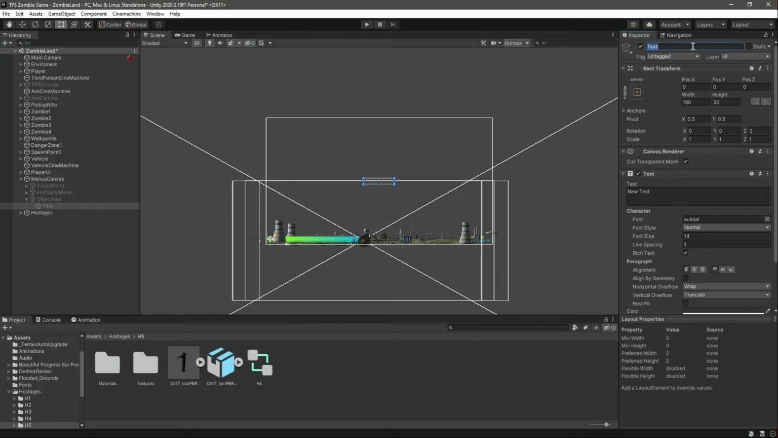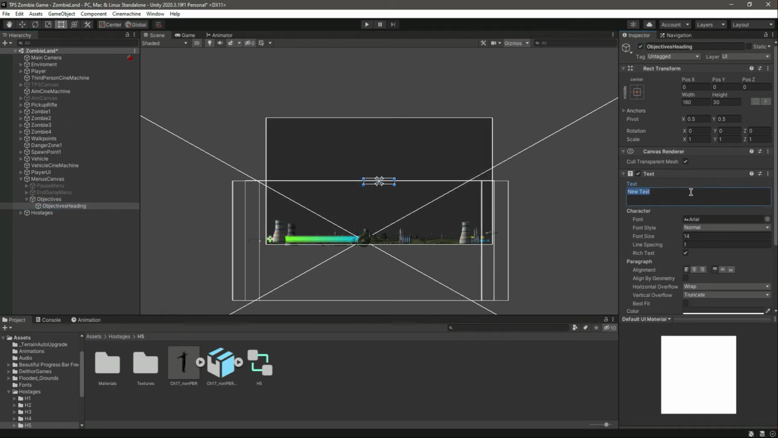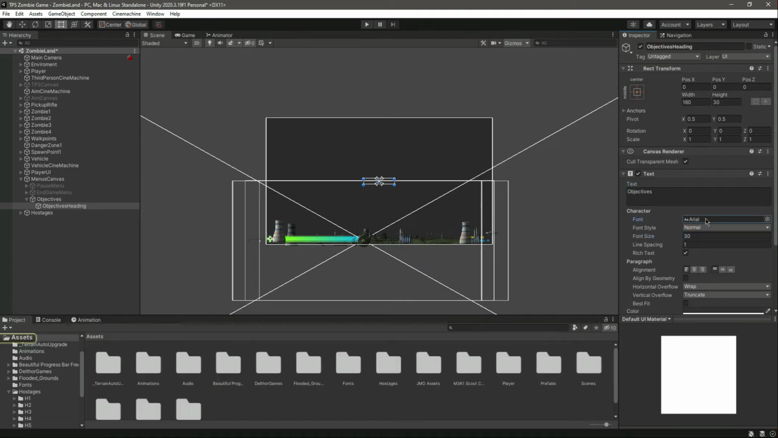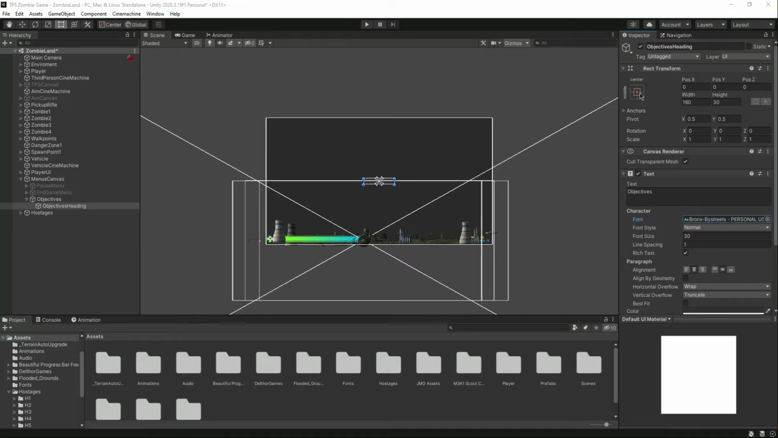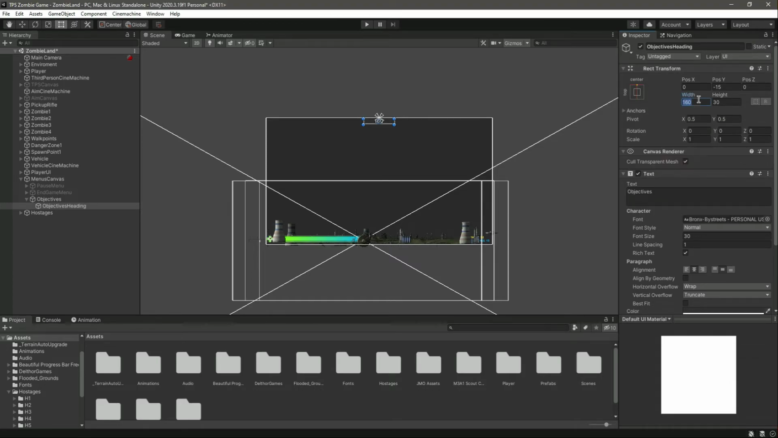for example, objectives heading. Okay, and let me activate this. Okay, here is the objective heading. Right here we will type objectives. Let's make the font size 30. Let's select the font, make the alignment in center, and right here it will be shown at the top. Let's change the width to 323 and the height to 58.